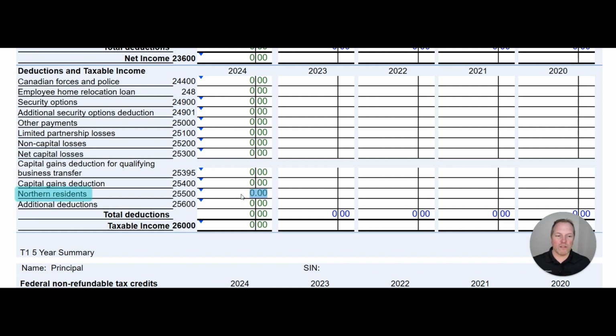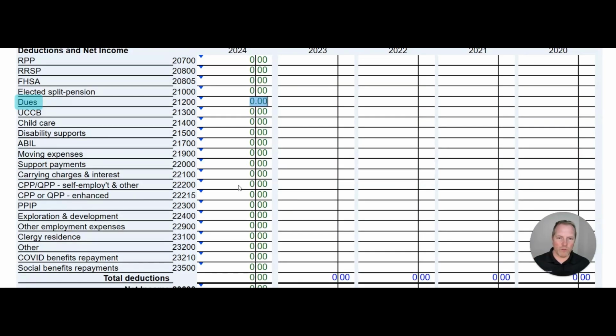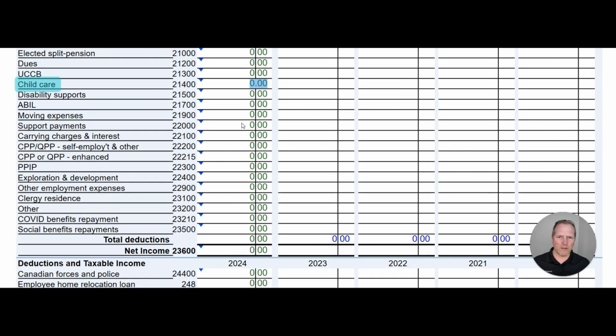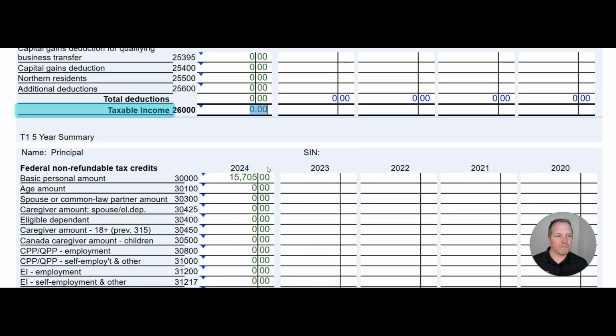There's also the Northern Residence deduction here. So if you live in a certain zone in Canada for which you can claim that deduction, then that amount would show up here. And so all of these amounts that would show up on these lines, okay, there's quite a few here. I think I mentioned childcare expenses, right? These all reduce your income, getting you to what's called taxable income. So taxable income is what your taxes are actually calculated on.